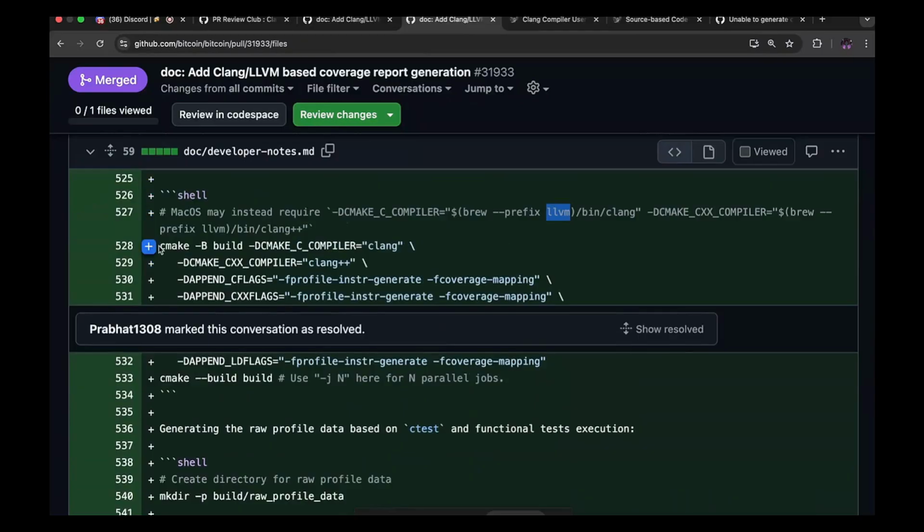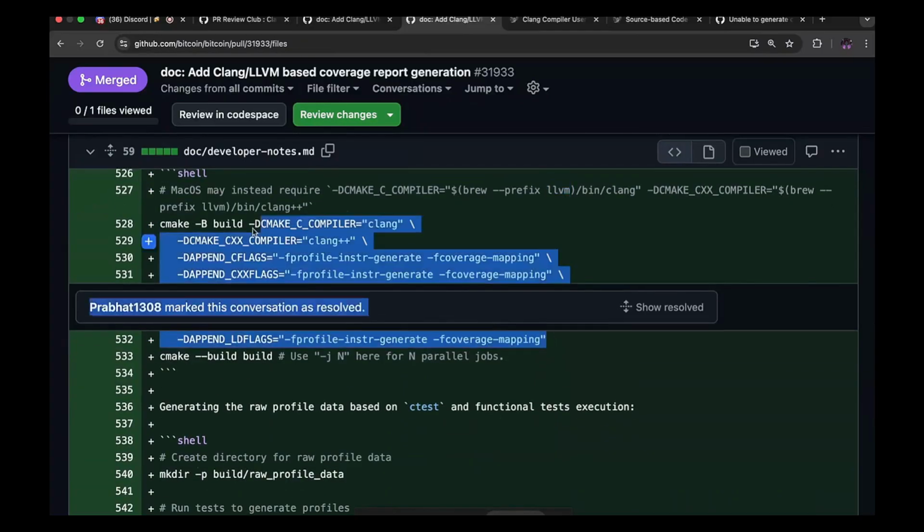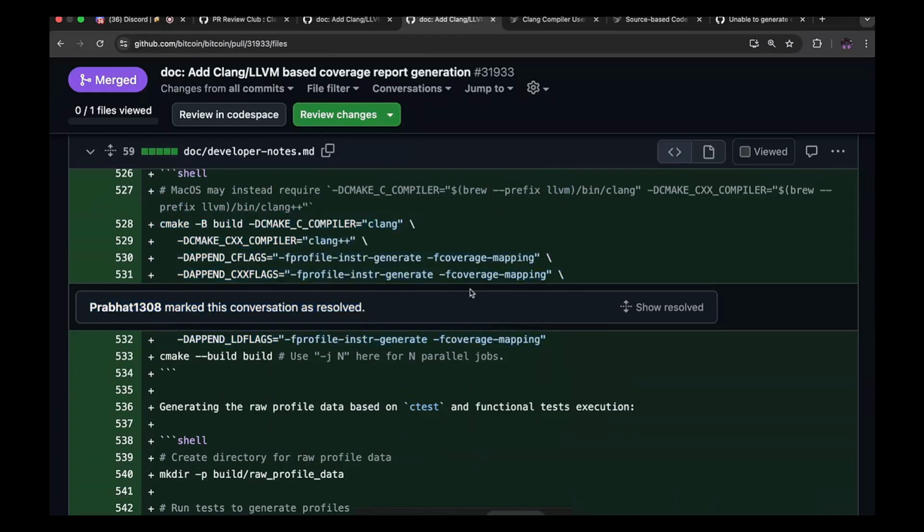So now we have configured our build to be coverage specific. We will then run the build command to have us a build folder, which will have objects and all.